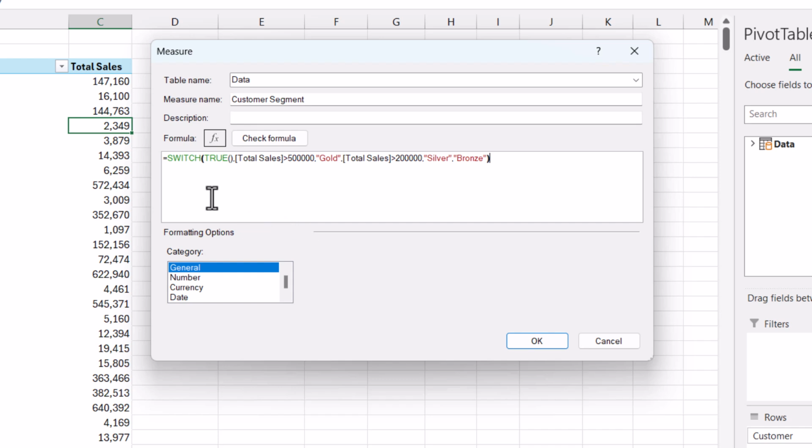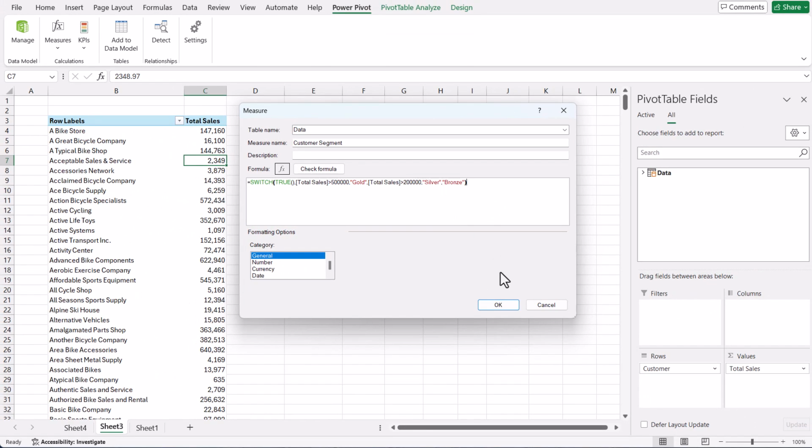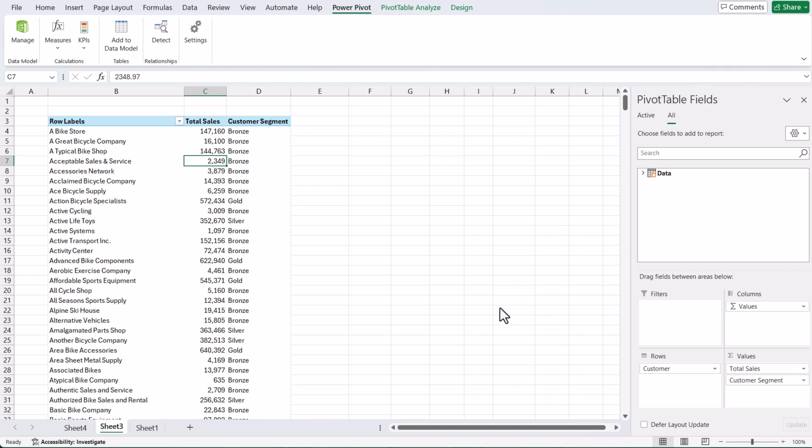So just to go through that again, we're basically saying our expression is we're looking if it's true or not. We're saying if the total sales is over 500,000, then it gets gold. If total sales is over 200,000, it gets silver. Otherwise, it is bronze. Remember again, you can do your category here, but that doesn't really matter because we got a text output. So we're going to say okay, and we're going to accept it now.